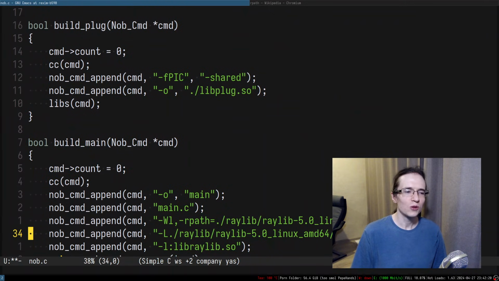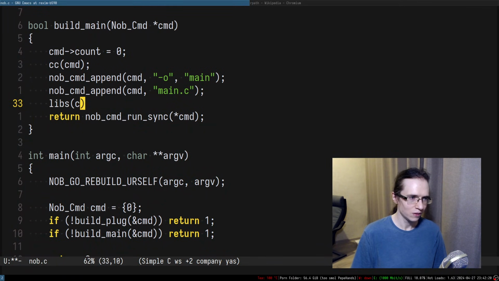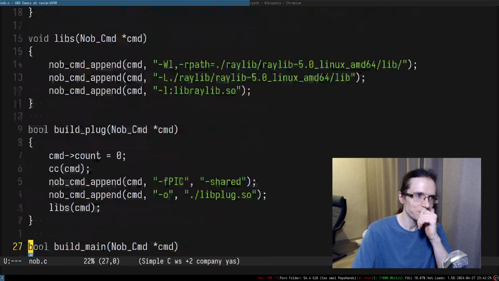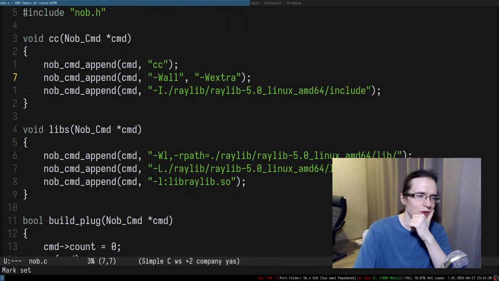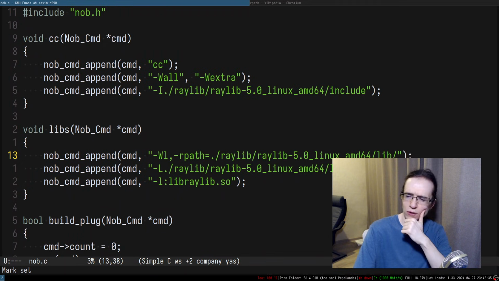So what do we have in here? We're going to do libs, cmd. So it's sort of like a prelude and basically a postlude. What's the opposite of prelude? I don't really know. I don't remember.